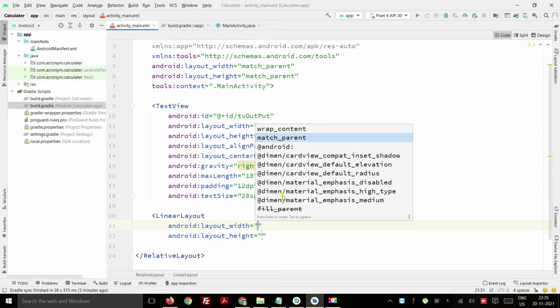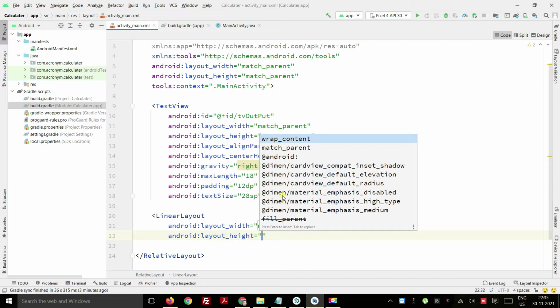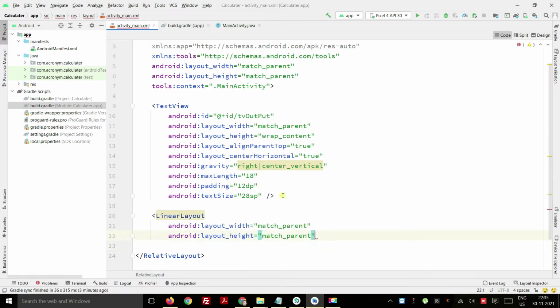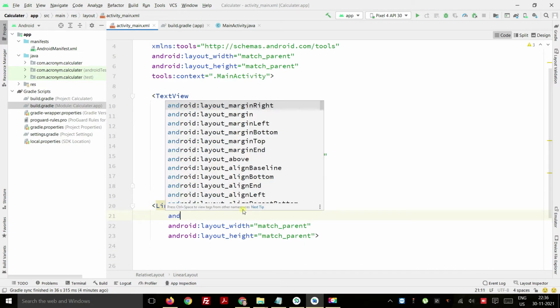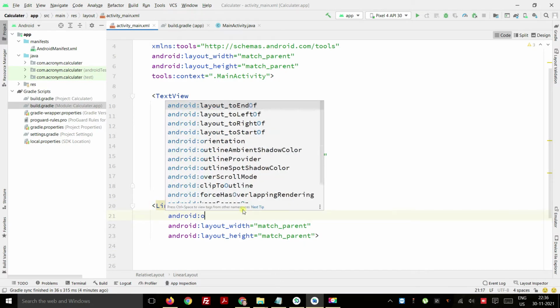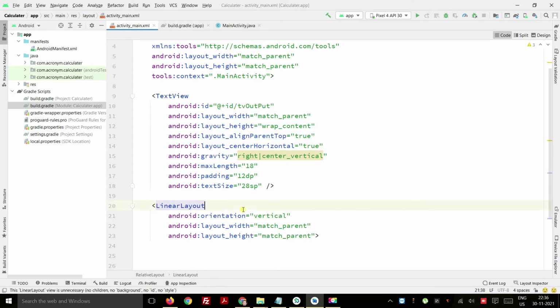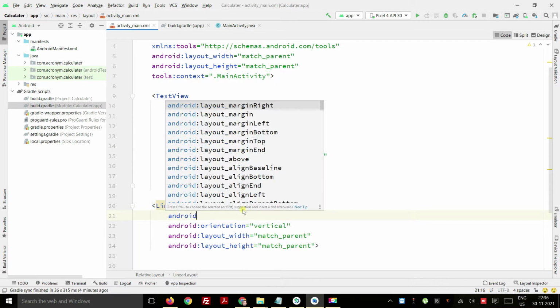So I will put it as a linear layout with match parent, fully and completely, and then I will just close it. Now in this linear layout we are going to put the things. First of all I will set the Android orientation to vertical, and I will put some screen for it here so that it will be easy for us to understand.